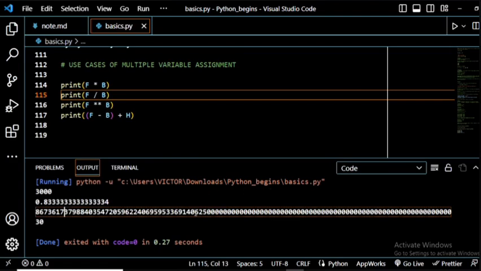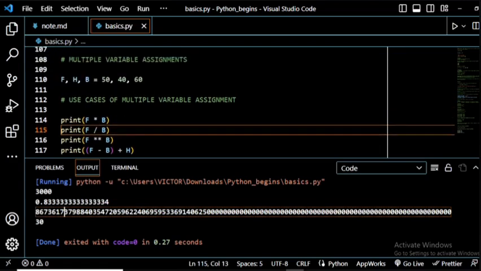So f times b is 50 times 60. As you can see from our assignment of numbers to the variables, f is 50 and b is 60. So that's what gives us 3000 in the first one. All other calculations are correct and accurate. I would advise you again strongly to calculate on your own terminal.